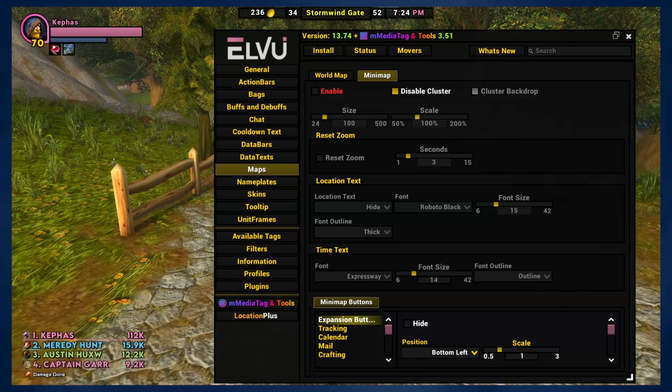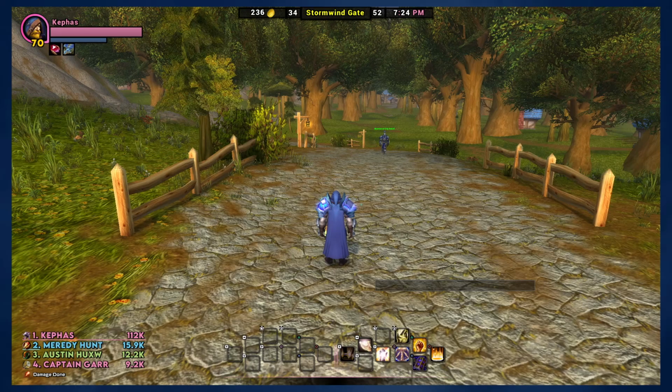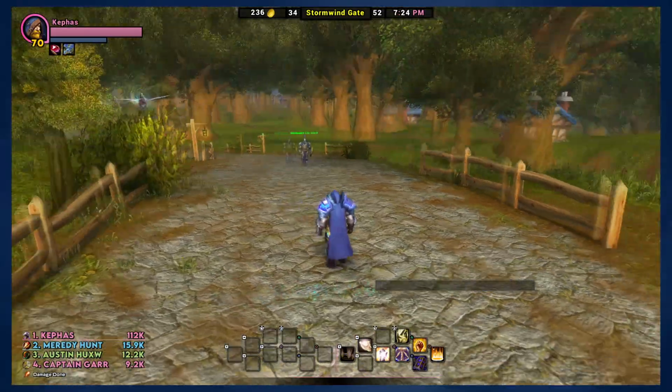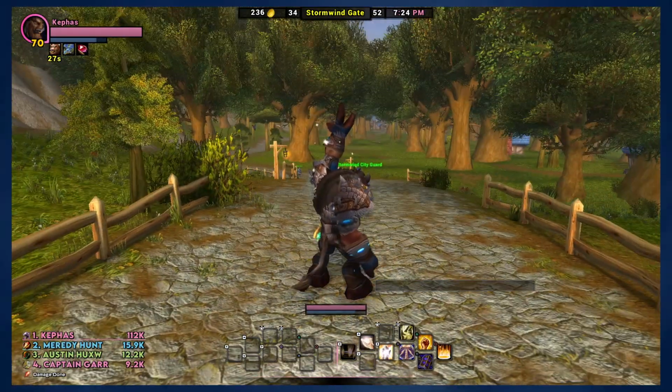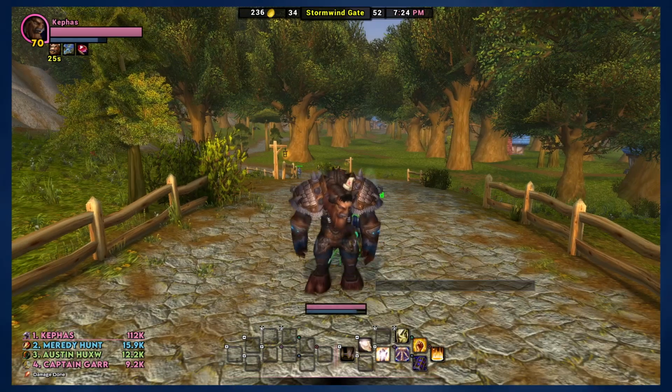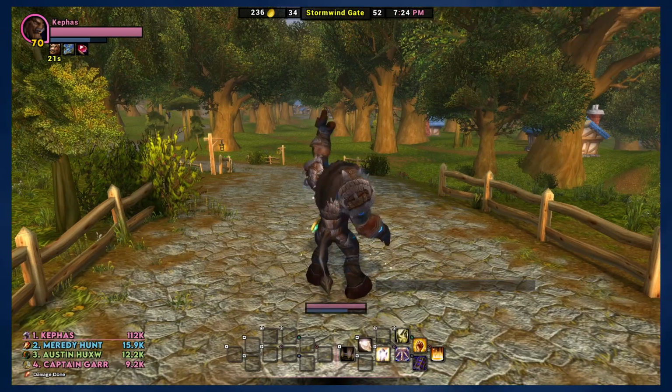So that's the minimap. Next up, nameplates. This is kind of a bigger one in a lot of ways. The only nameplates that I use are my player nameplate and enemy nameplates. I keep friendly nameplates turned off, so I only have enemy nameplates on. If I cast this heal, you'll see, and I have that trinket that turns me into different characters, which is kind of funny. You can see down at the bottom there, my player nameplate.